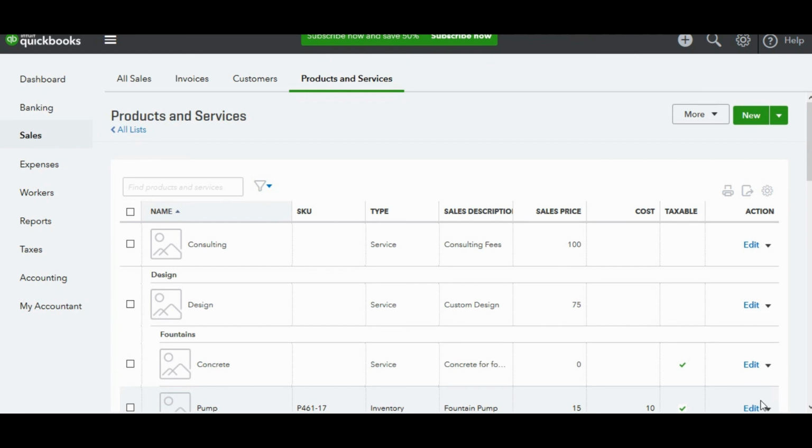Now in the next module, we'll be looking at how to set up your inventory items because there's a little bit more involved with that. So I am going to go through inventory, but I'll go through the complete process of inventory.